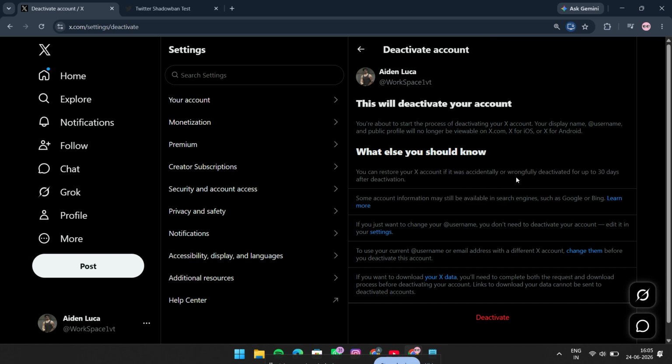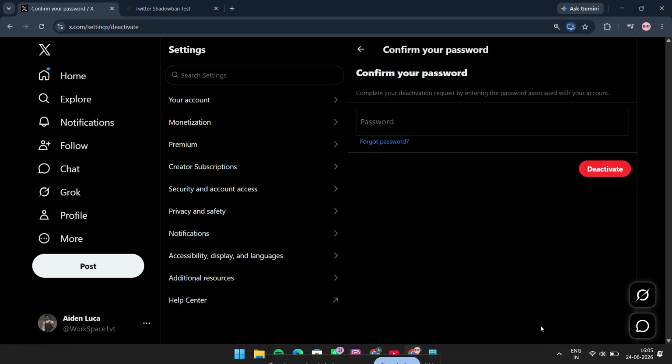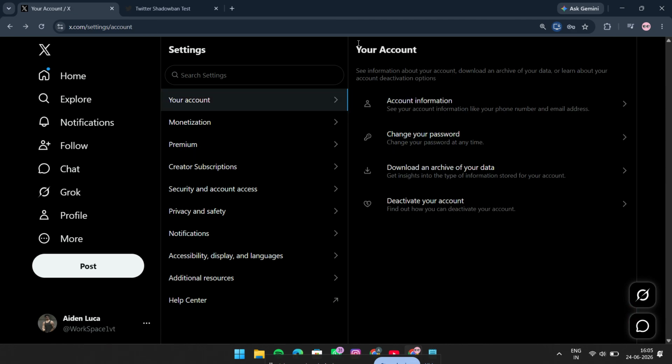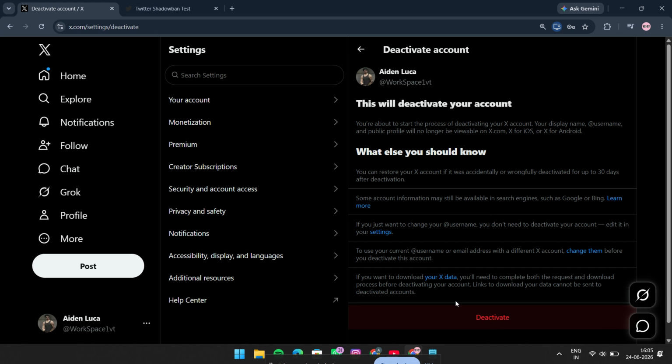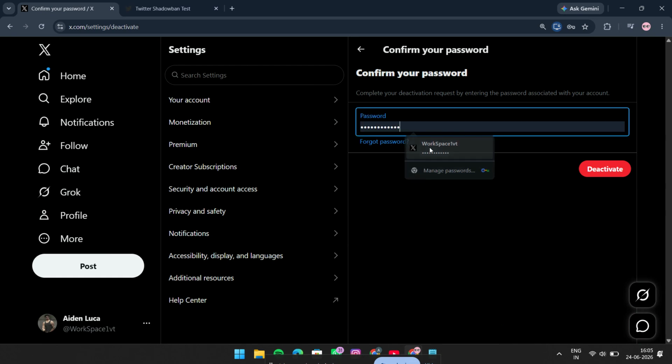Take a moment to read this carefully because it explains the difference between deactivation and permanent deletion, and it also tells you what will happen to your profile, tweets, and login access. If you're sure you want to continue, scroll down to the bottom of the page and click the red Deactivate button. This is the final confirmation step before X begins the deactivation process.